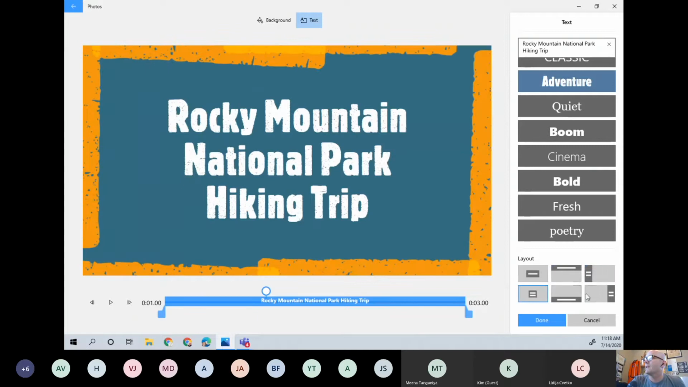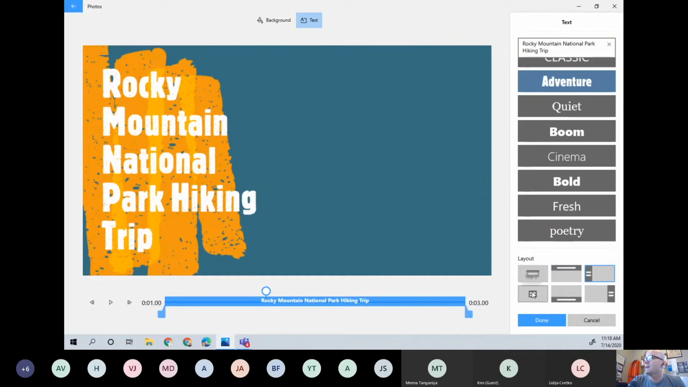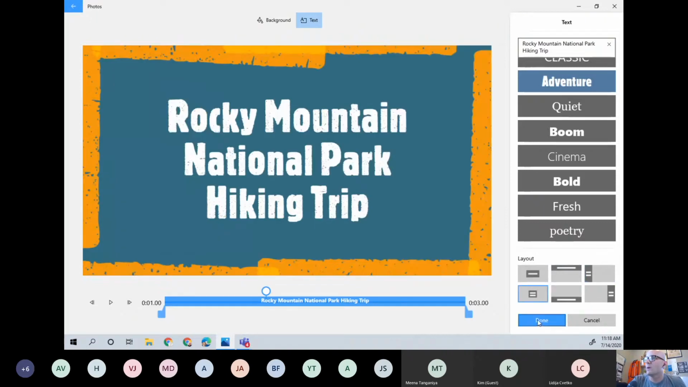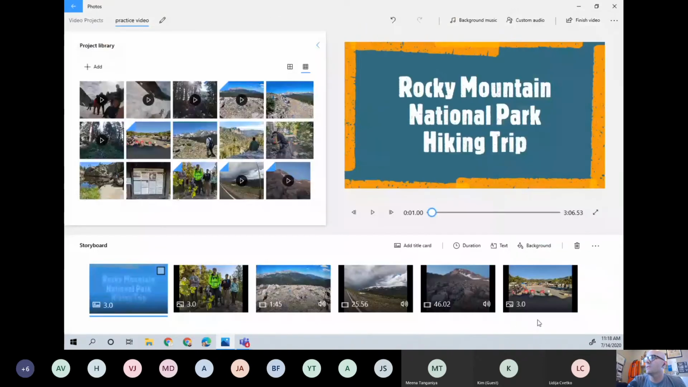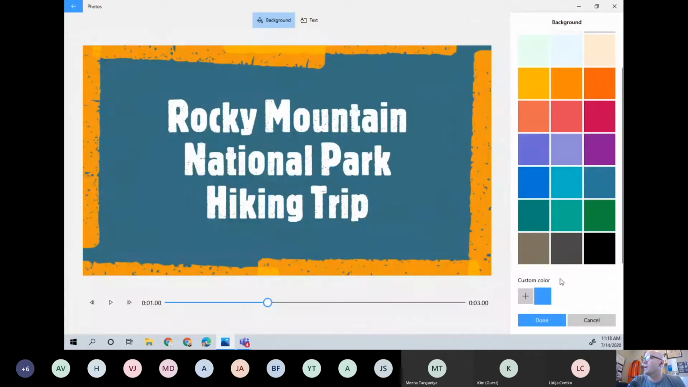The reason I think that people like to do these up to the top and over to the side is that another thing you can do is right click and edit the background. With the background, you can pick just about any color that you want here. So I could customize it a little bit more. You can even pick a custom color if you want to.